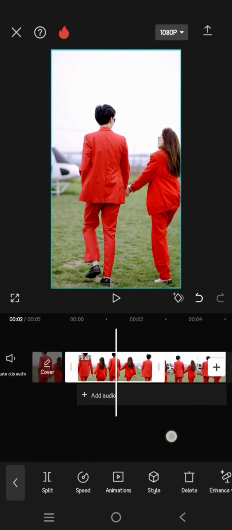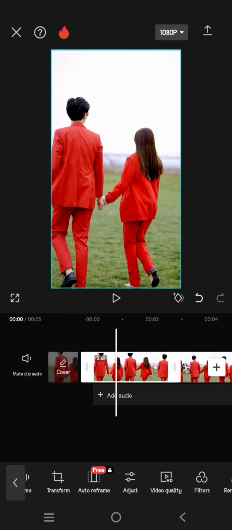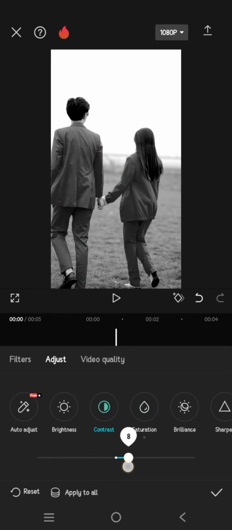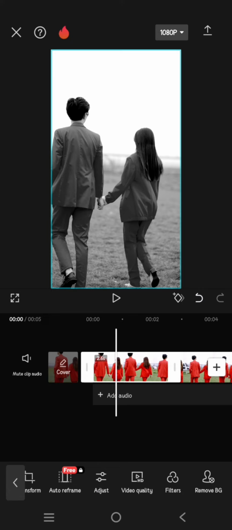Then click on the first video, go to adjust, and lower the saturation of the video to 50 and also increase the contrast like this. Click on the check icon.